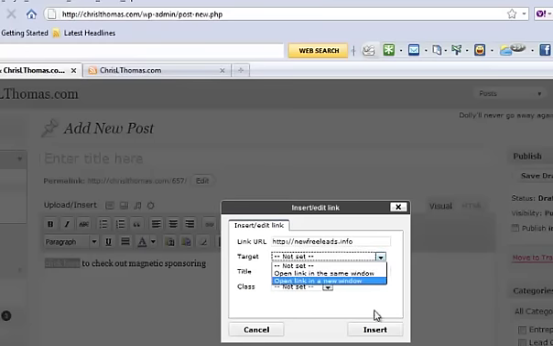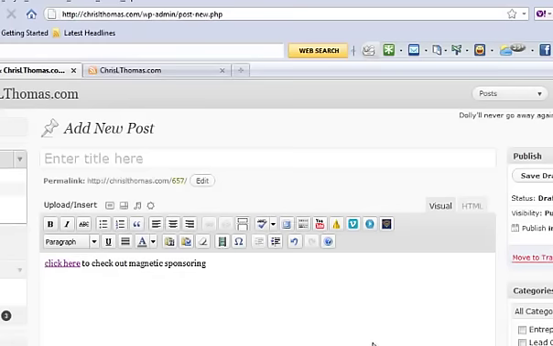And then you can actually open it in the same window. So if you want somebody to click on that and you wanted it to open in the same window, then they'll be leaving your site and going to the Magnetic Sponsoring site. If you want it to open in a new window, which I always recommend so people don't leave what they're doing on your site, you just click that and you click insert. And now this is a link. If you click on that, it'll go through to my Magnetic Sponsoring. So that's how you link stuff. Now earlier I showed you the Viper video quick tags.